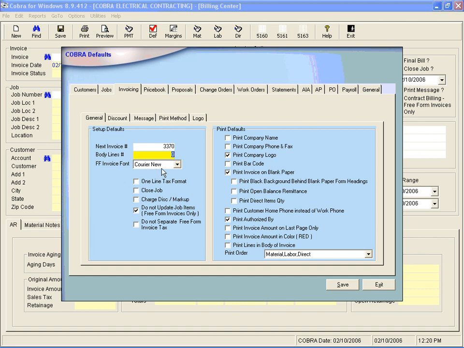The freeform invoice font, when you get the system, this defaults to Arial. I generally tell you to set this to Courier New because you can do a lot of columnizing and lining up, indenting, that kind of thing, and Courier New prints things out very nicely, lining things up.